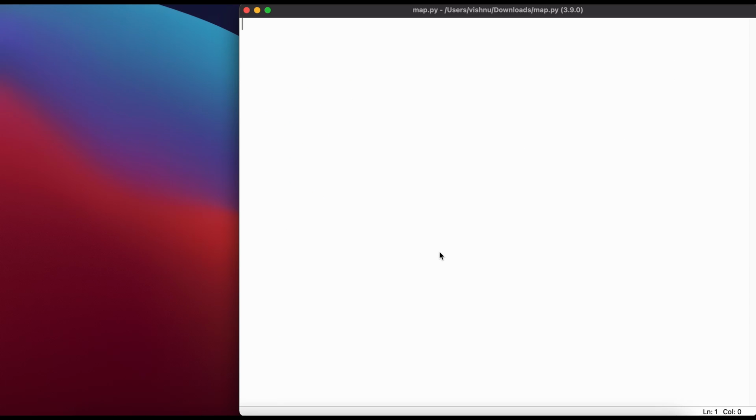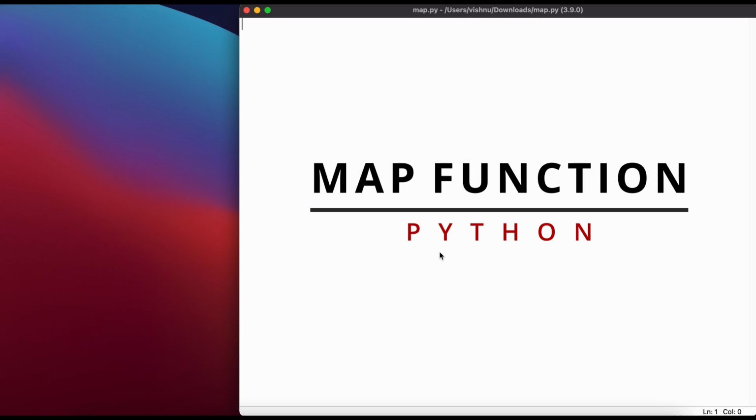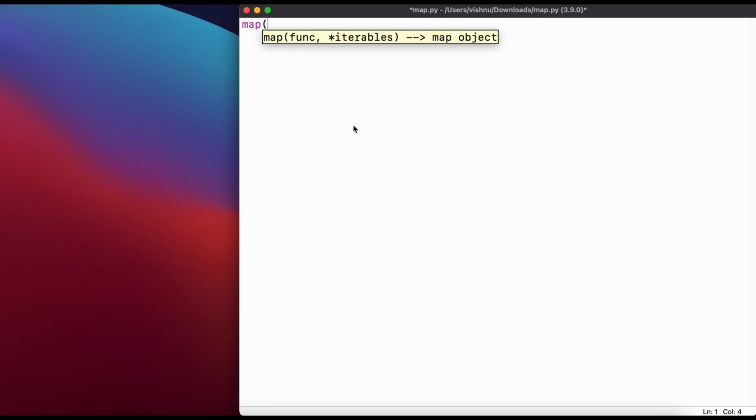In this video, we'll be talking about the map function in Python. So, what is the map function? The map function takes two inputs, which is a function and an iterable. An example of an iterable is a list. Then, based on the function, the map function takes each of the elements of the iterable and runs it with the function and returns a new map object which can then be converted to a list.